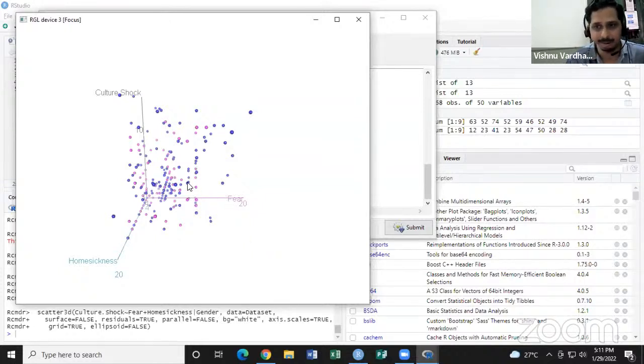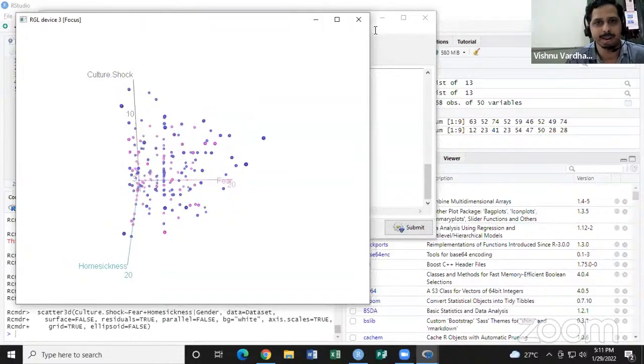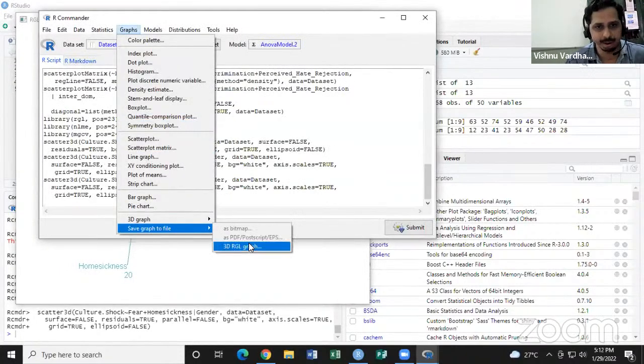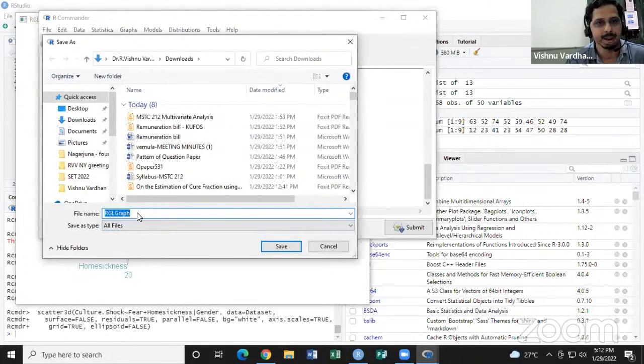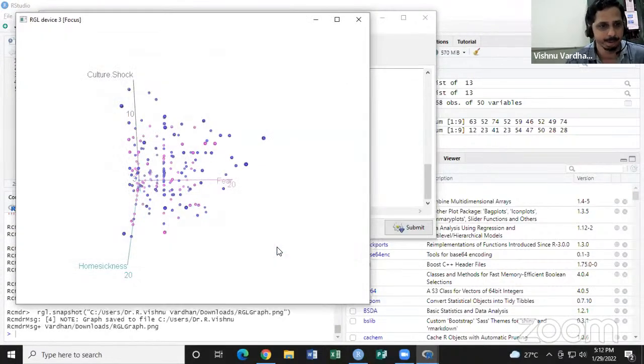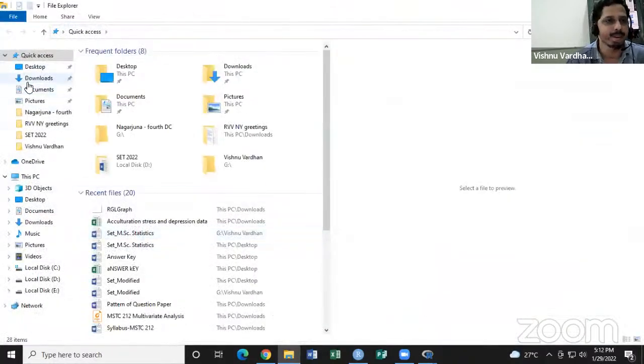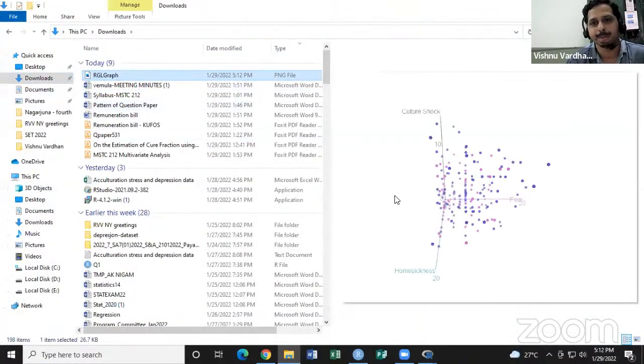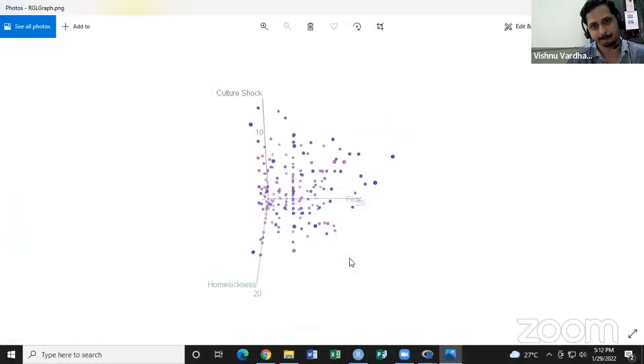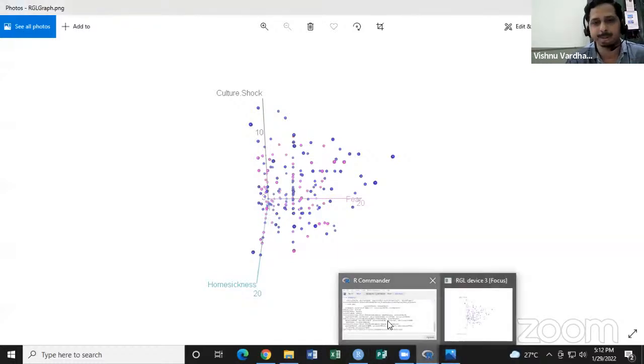I have not saved. I will save it and do that now. Okay, one second. Save 3D graph. Now RGL graph, download, save. Now as a PNG, you can see here, RGL graph is saved as PNG, downloads, RGL graph. It is a static graph.